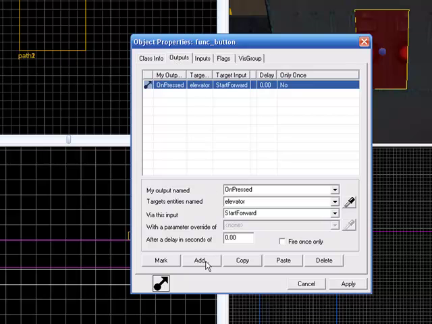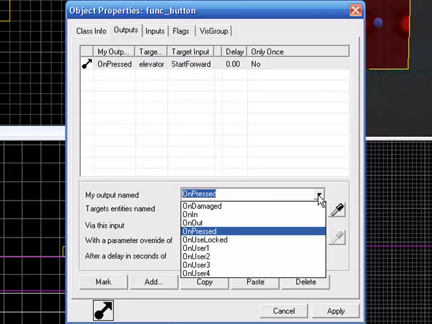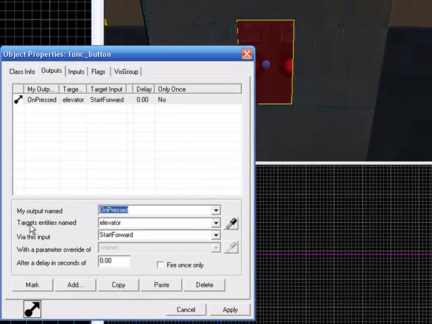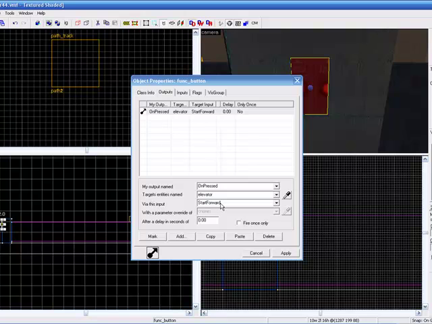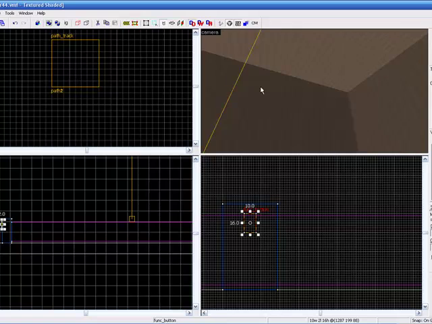Now, click Add, and where it says My Output Name, you want to put OnPressed or whatever else you want. There's like OnDamage, etc., but we want OnPressed, so when the user presses his use key, it will cause this function to work. For target entity's name, you want to put elevator, since we're targeting the elevator, or whatever you named your elevator. With this input, start forward, then hit Apply. Once you do that, the elevator will move.